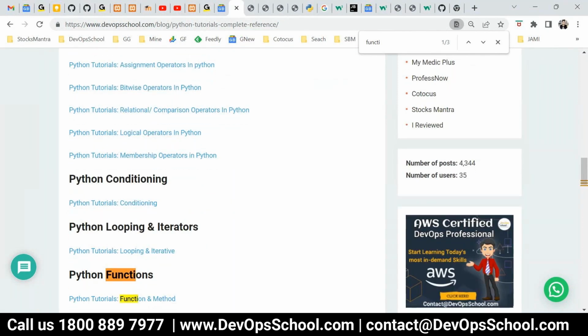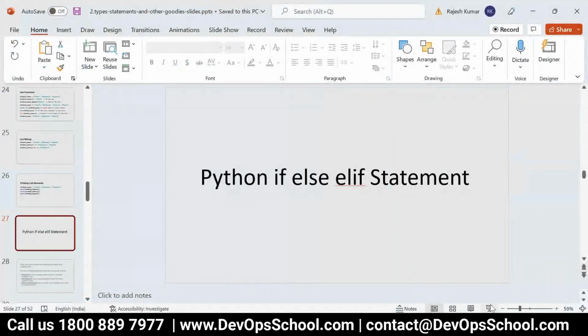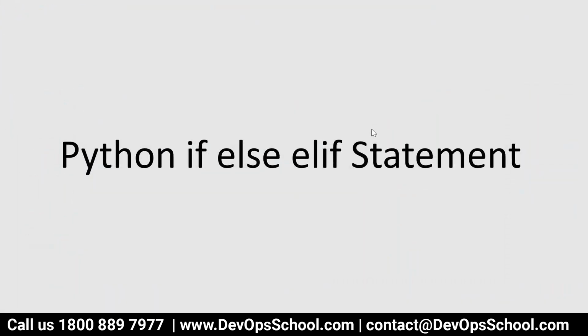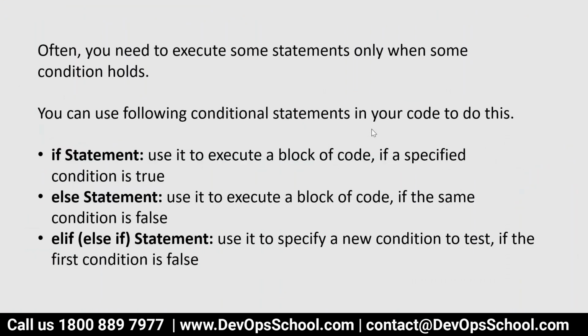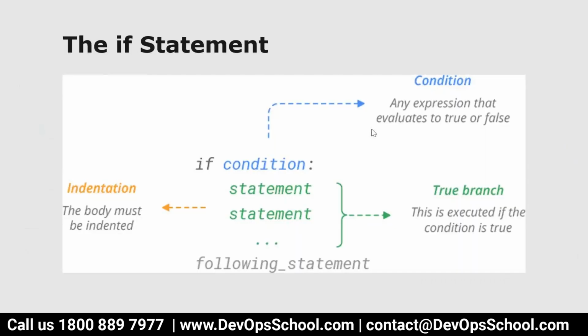Now let's talk about conditioning. Conditioning is very simple. Here you have Python if, else, elif. So in Python we have three ways to set the condition: if statement, else, and elif. If you have multiple else statements, then you can use elif. So you see here, if condition and statement. The condition can be anything, a comparison operator or something like that. Anything which returns true or false, you can use those operators here.